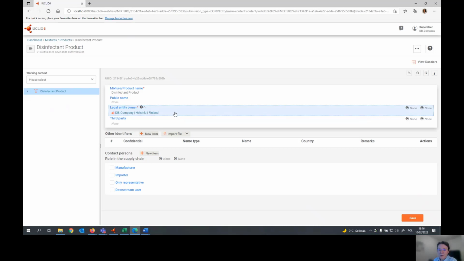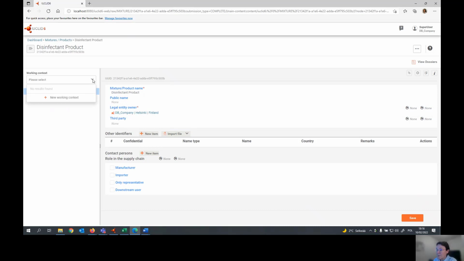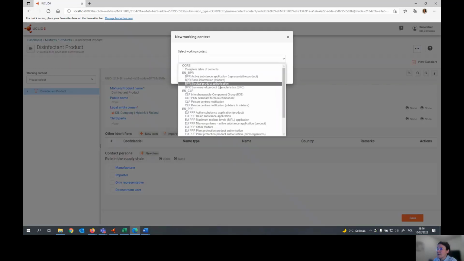The first step before I fill in additional data is to select the working context, which will define which table of content will be displayed in the navigation tree on the left. I select BPR Summary of Product Characteristics.